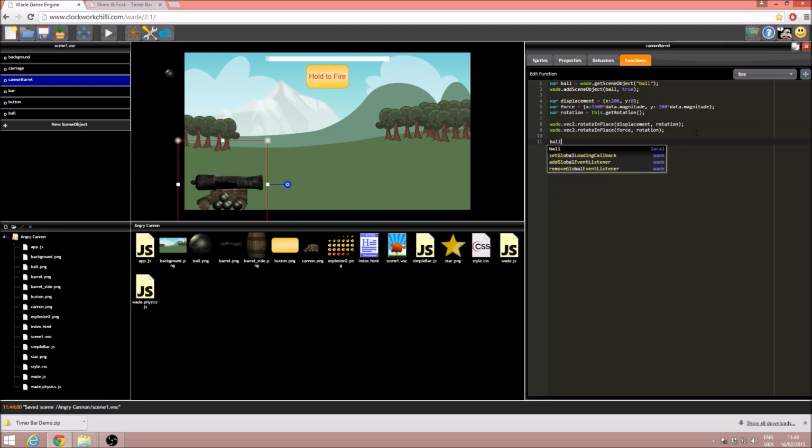And now we just need to set up the position and apply the force. So the ball position is going to be equal to Wade.vec2.add the position of the cannon, so this.getPosition, and the displacement vector. So we just do displacement. Excellent, that should be right. Now we also need to apply a force to the physics object, so we get the behavior of the ball, and we apply force, and we just pass in our force object. Now I think, for now, that is everything we need.